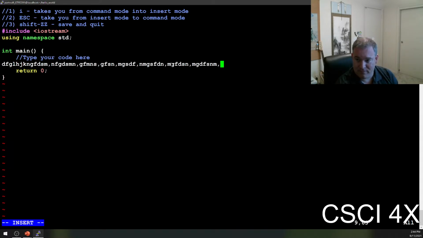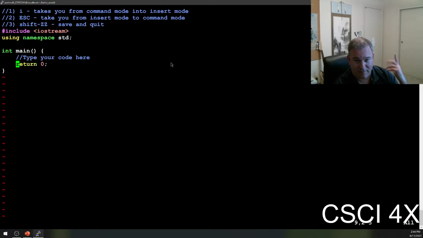It's just like using Microsoft Word at this point, except it does some indentation for you, for free. Now, if you want to go back into command mode, I hit escape. Watch the bottom left corner of the screen where it says insert there. When I hit escape, it's gone. I'm now back in command mode. So if I want to delete that whole line there, I type dd. dd deletes a line.